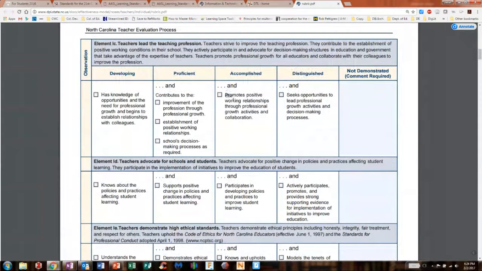Element 1C here promotes positive working relationships through professional growth activities in collaboration, co-teaching with your school librarian or instructional technology facilitator. Being a part of the Teacher Toolbox series, or if you've signed up for the Eastern North Carolina Instructional Technology Collaborative professional learning group, that's promoting those positive work relationships as well.